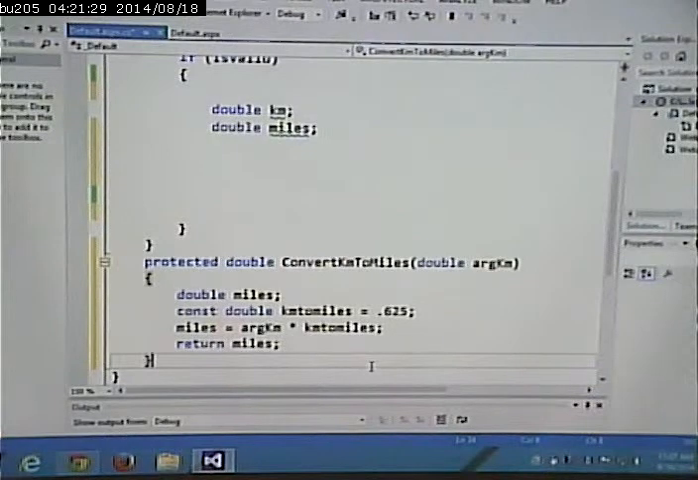Now, I have a function that takes an argument of a double that represents the amount of kilometers I have, and it returns a double. It does a calculation, and it looks like it's good, but we're going to test it, right? Now, here we've defined the function. That simply says, hey, when I say convert kilometers to miles, I need to give it the kilometers as a double, and I'm going to get back the miles. So I've defined what that means, but I haven't done it yet.